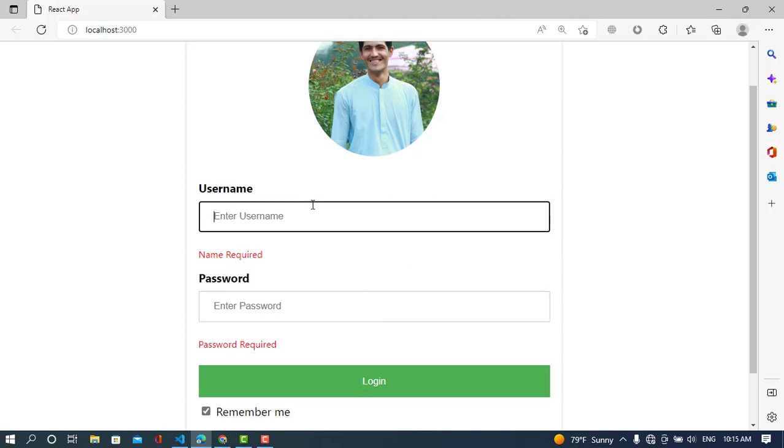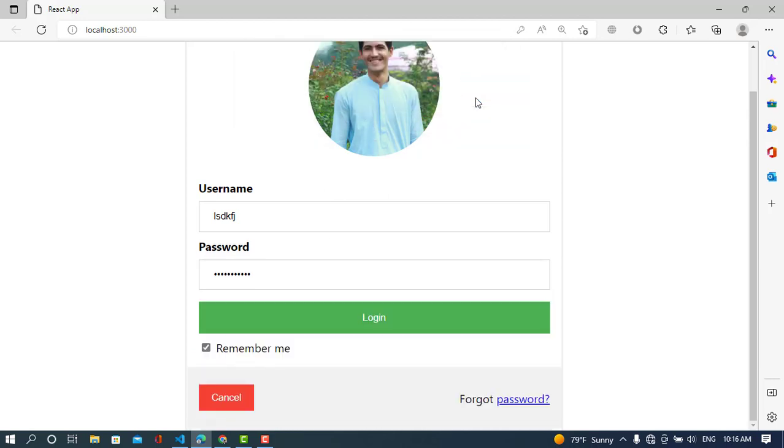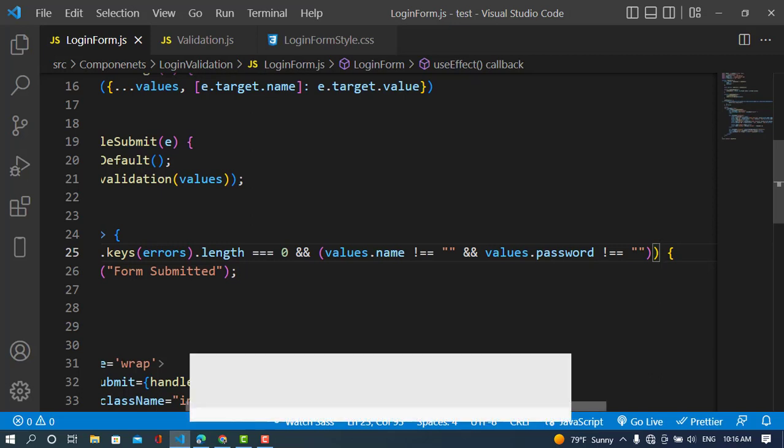Required, write this and also write this. Form submitted. So that was all about login form validation.